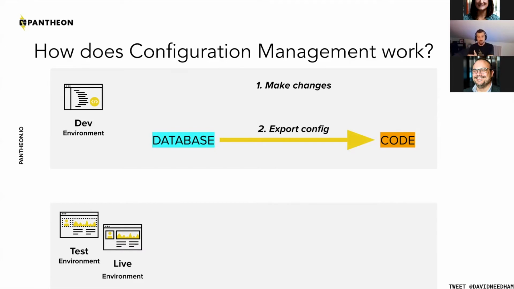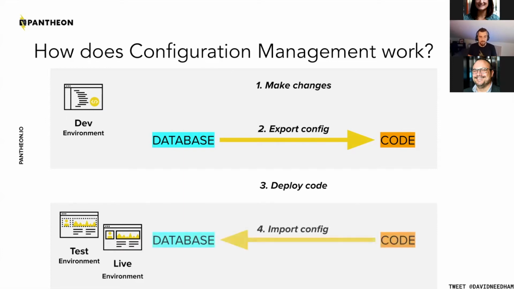Once you have it in code, you can then deploy your code to your other environments. You can use version control and make commits. You can do that deployment and push it up to your test environment. And then once it's there, you can import your config. So again, Drupal is only reading from the database, but on the test environment, you can say, okay, import config. It looks at your code, it compares the two, it overwrites the database with the changes that are in your config files, and then you can verify that everything worked. Once you're satisfied, deploy it to live, do the import again, and you're golden.